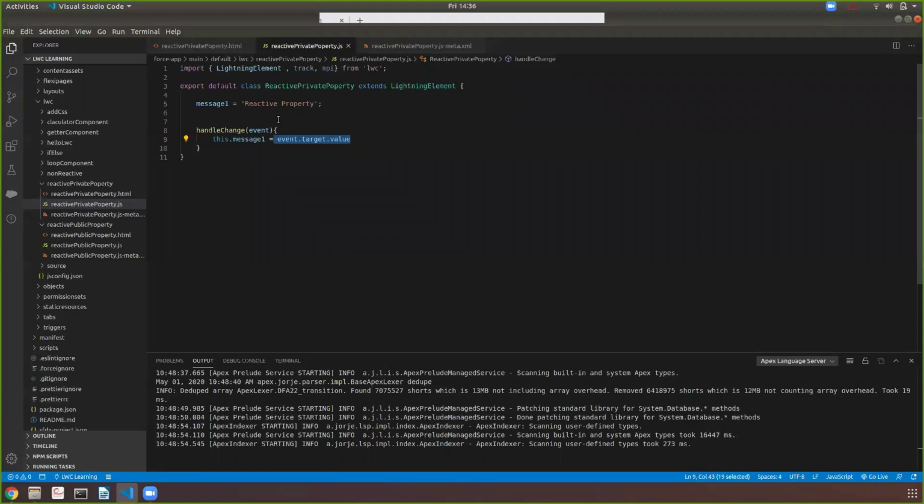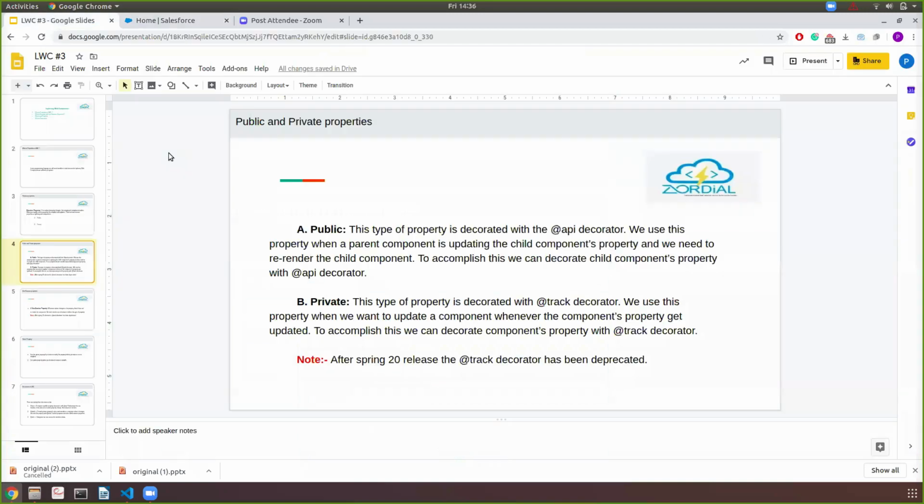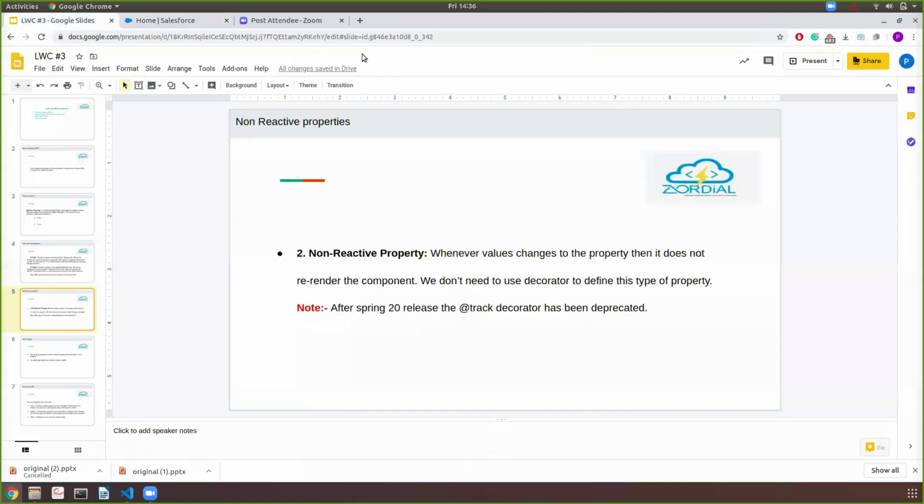So let's move to the another slide. Non-reactive property: whenever the value of the property changes but it does not re-render the component, we don't need to use a decorator to define this type of property. Basically, non-reactive property is also deprecated after the Spring 20 release. So for your knowledge, I wrote this topic, non-reactive property. Previously, there were two types, reactive and non-reactive, but now only reactive property applies here.